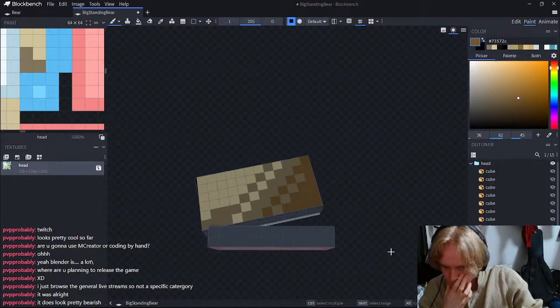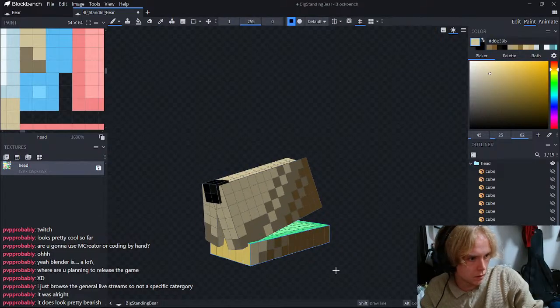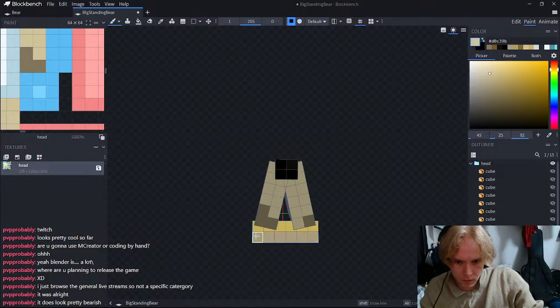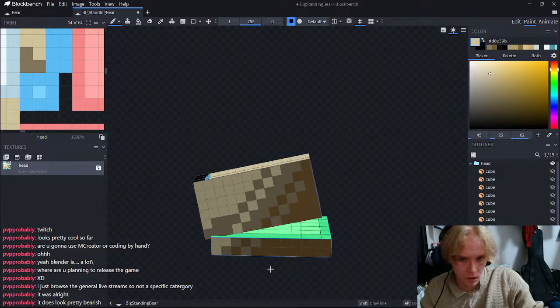We can turn the snout on. Let's grab this here, and let's just come in like this, and let's grab this like this. Maybe some of this here. Yeah, something like that I think should do the trick. And then the front here is going to be mostly this color. And then the top will be mostly this color.